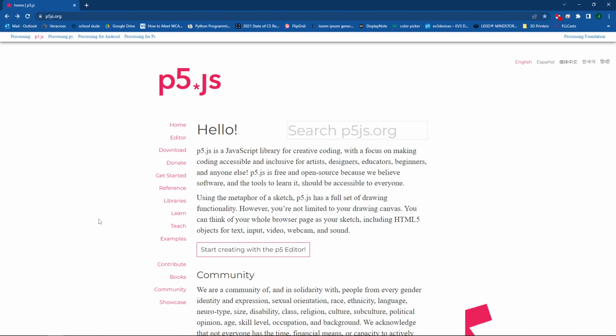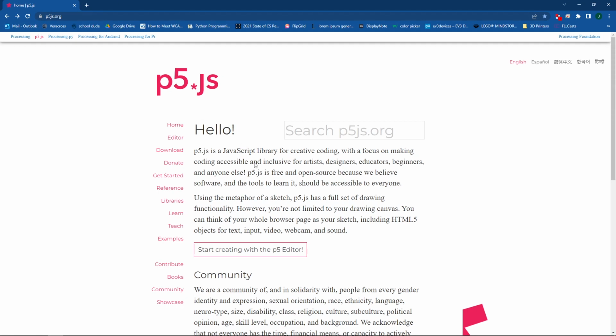Remember, the website is very simple to get to. It's p5js.org. We're going to be using the online editor. And again, everything that we talk about in this video and other videos, you can always find more information in the reference section, the learn section, and potentially the examples section. So let's go ahead and get started.